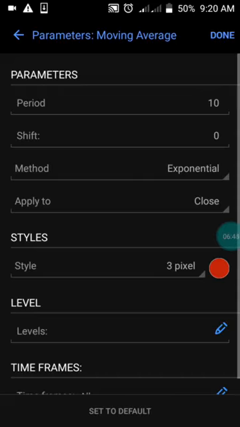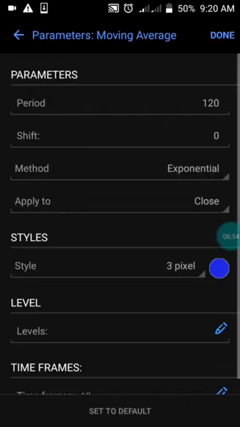Then the first moving average has a period of 10. We have the method to be exponential. We have apply to close. We have red as our color here. Then you press on done. Then you move to the second moving average, which is 120. We have the shift of 0. Same exponential, we have apply to close, and we have blue as our color. Then you press on done.